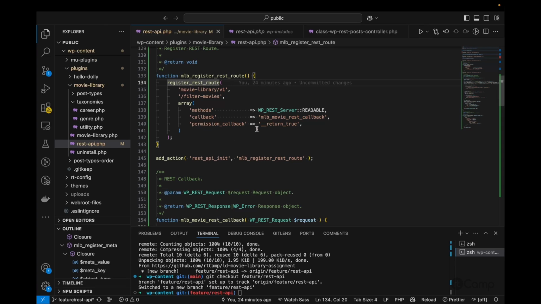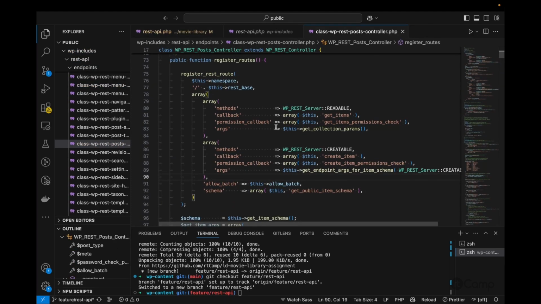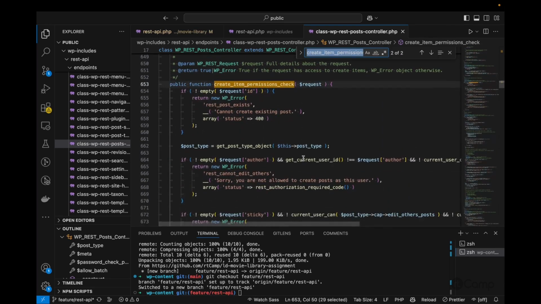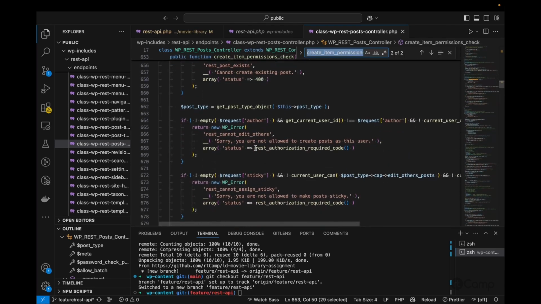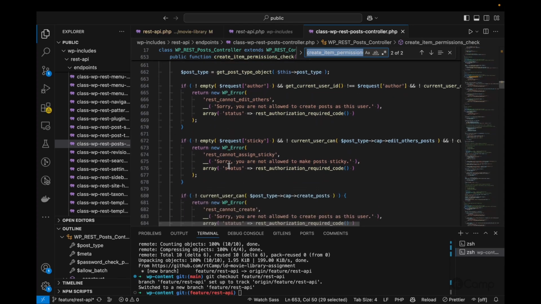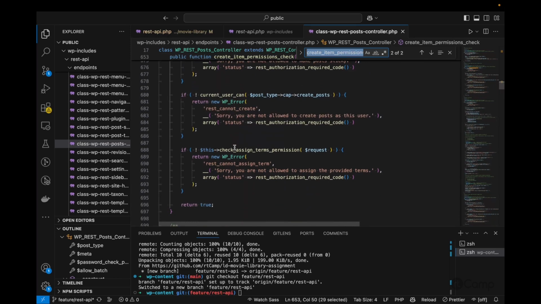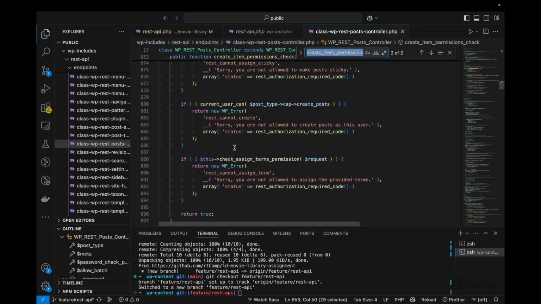You can create an inline function or add a function which will check whether the current user can or not. If you want to learn more about it, in the already provided REST routes, you can see the permission callbacks, get items permission check and create item permission check. If you check out its definition, it is checking whether the ID is empty or not. It is fetching its post type and then checking whether the author has the required permission, if it's sticky, and whether the user is allowed to do so or not. You can check whether the IDs exist or whether the current post can be accessed by the author and so on.